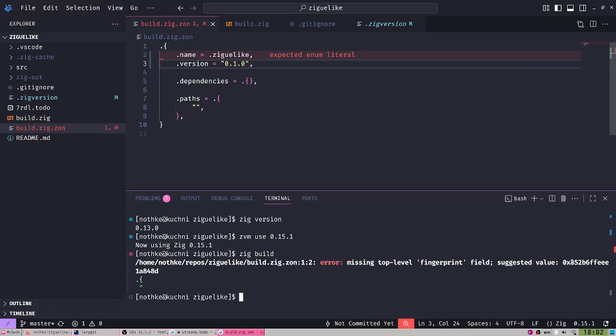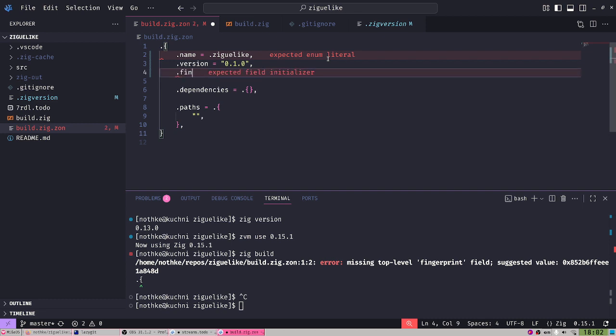Top level fingerprint field is not existing. Yeah, this is one more thing, is that in, I don't know if in 0.14 or 15, they added a fingerprint. And this, I'm not exactly sure what it means. It's sort of like a hash, which you give to packages. I think it's supposed to be some kind of a unique identifier, so that there's no clash if there's two projects named the same. I think that's what it's for. But basically, yeah, we're gonna just add that fingerprint, and I'm gonna, whoops.